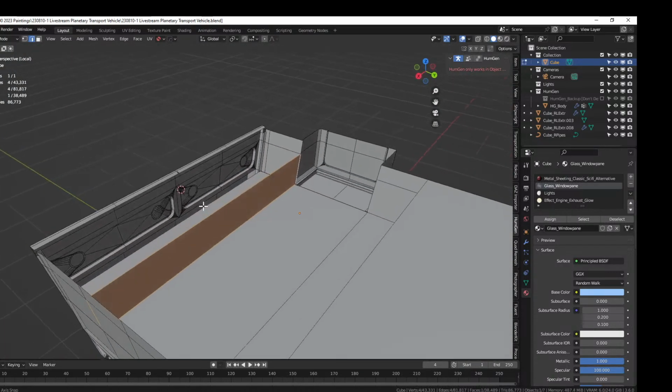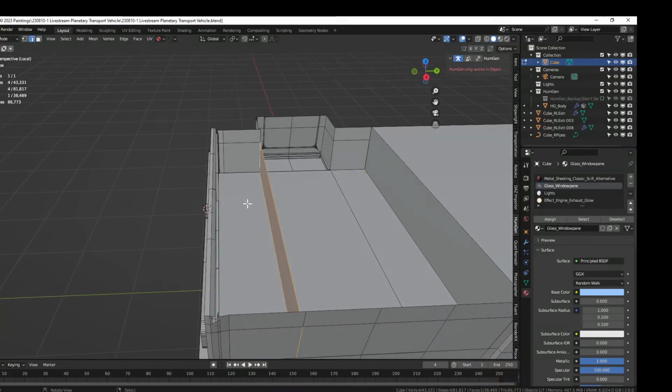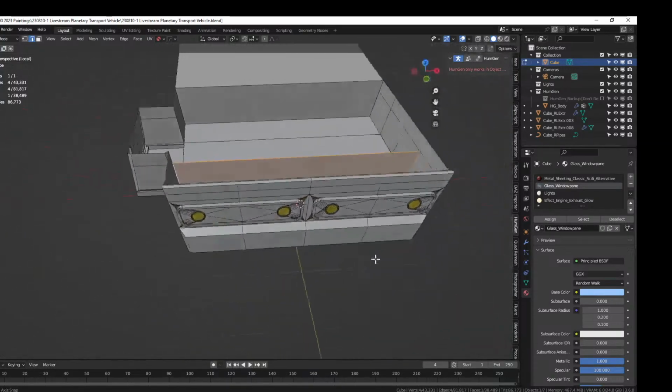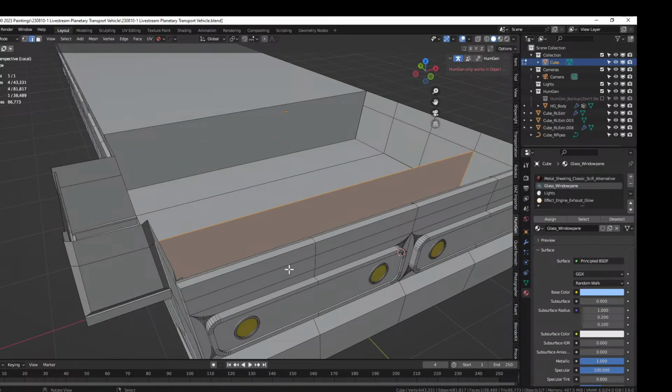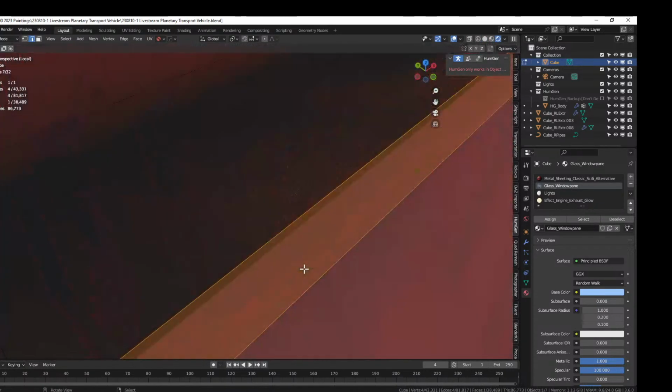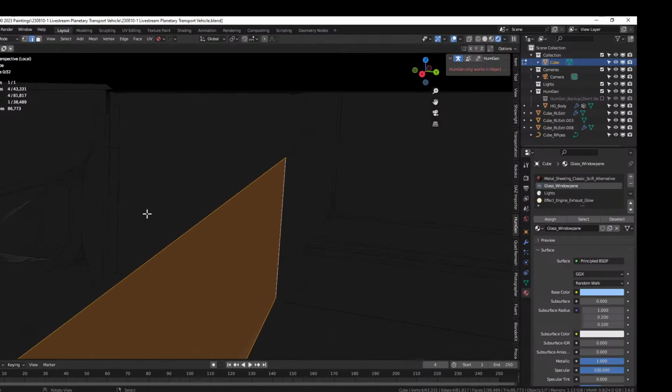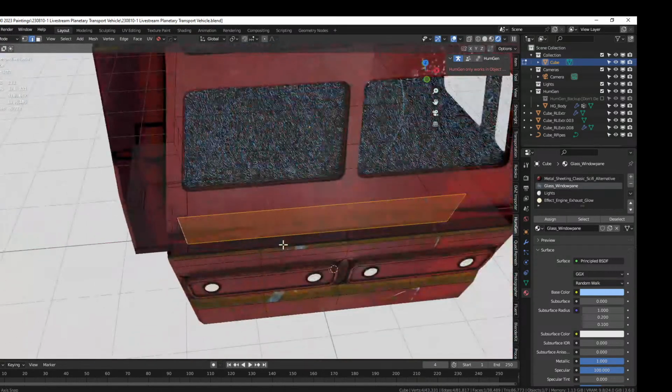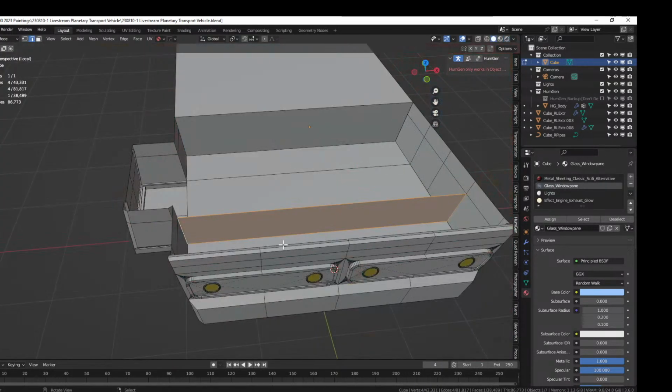Well, instead, I just want to make sure we're not seeing any glow through the floor, but I think we're okay. We're probably fine. Are we? No, we're not. I think we're good. Okay. Cool.